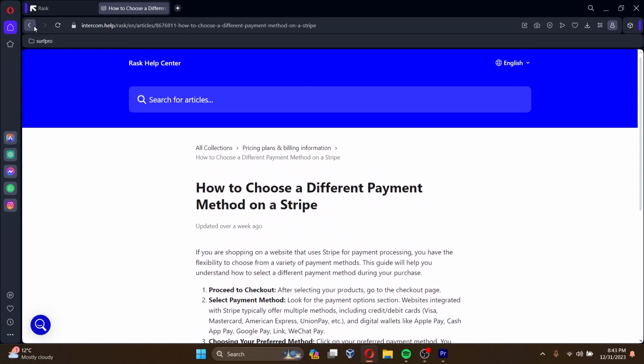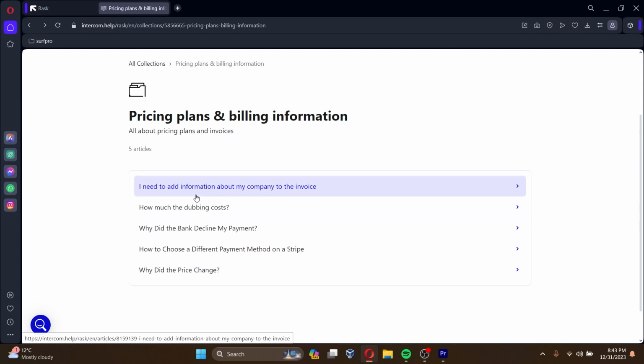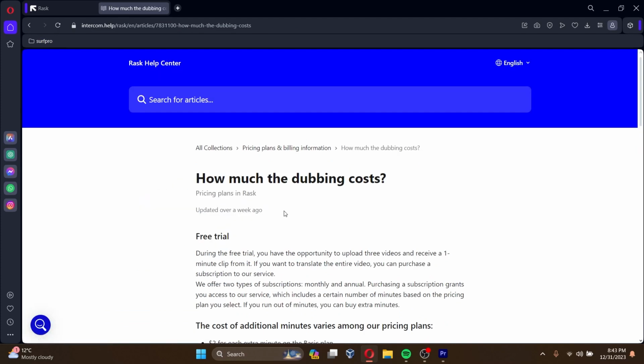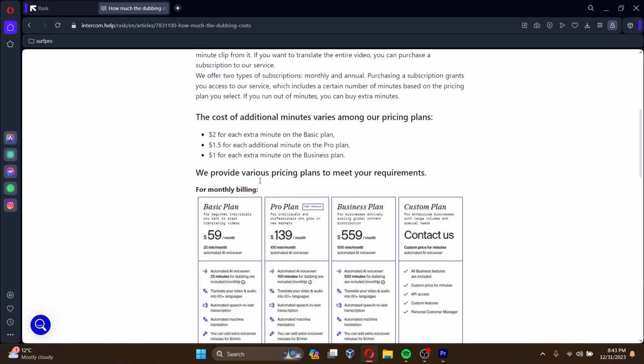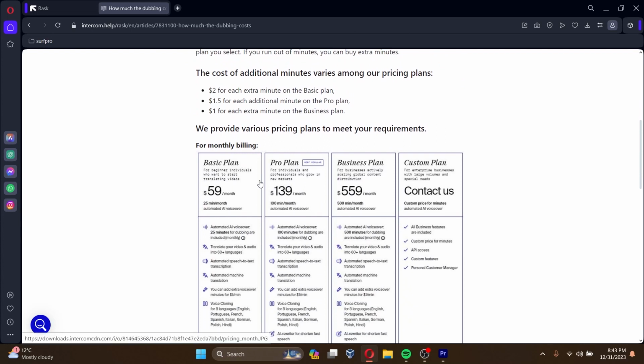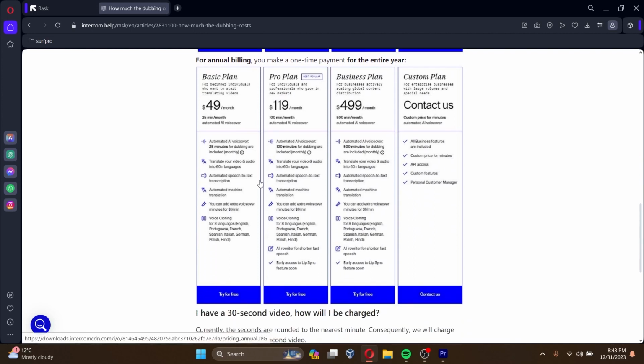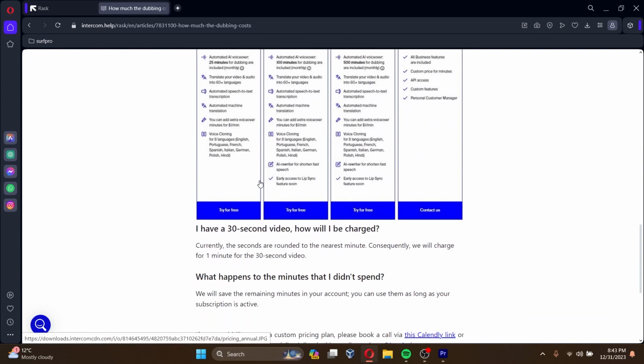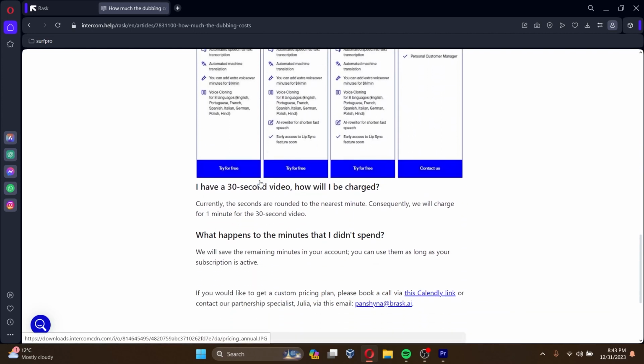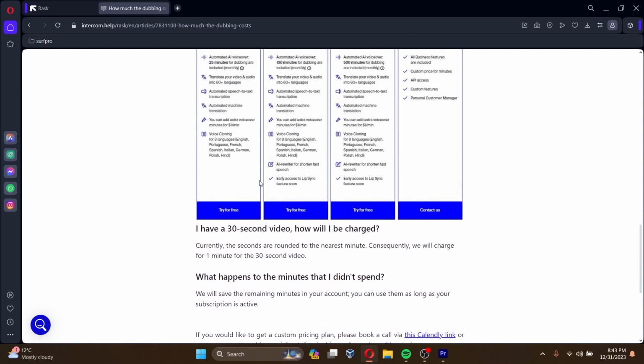And what if you have a 30-second video? How much will you be charged? Currently, the seconds are rounded to the nearest minute. Consequently, you will be charged for 1 minute for the 30-second video. And what happens to the minute that you don't spend? Well, that will be saved as the remaining minutes in your account. You can use them as long as the subscription is active.